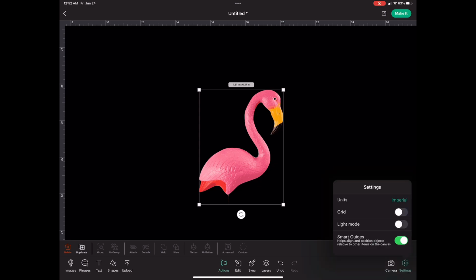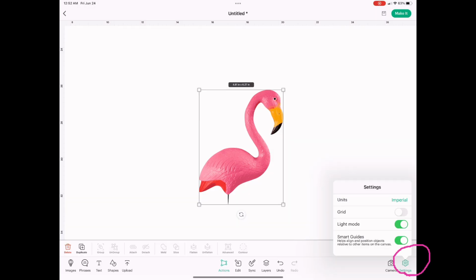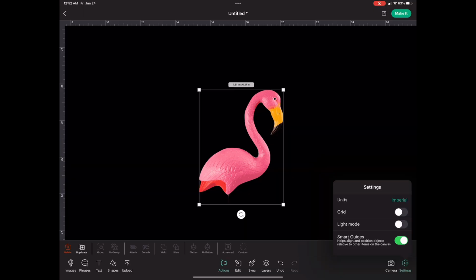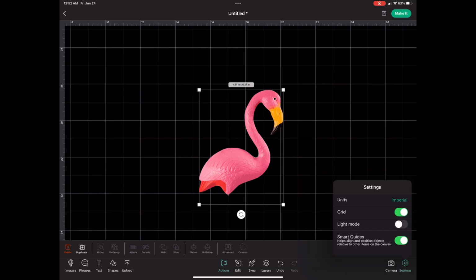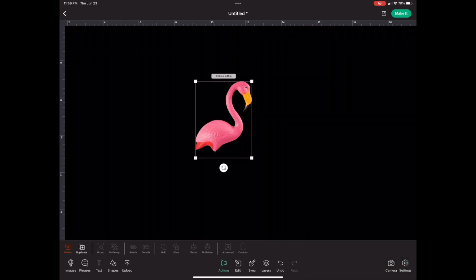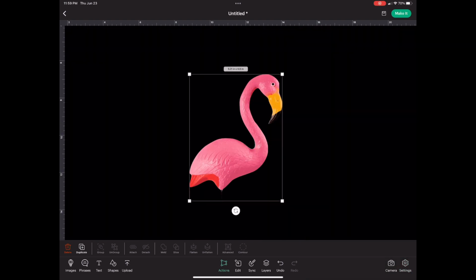Now to get my canvas to white, I'm just going to click down here on settings. Once I click on settings, it's going to pull up light mode. Click on that and boom, we have the white background. See, he does have legs. I mean, they're little legs, but that's what they were before. Now, if you want to go back, you can go ahead and click that off. This is the same area you'll find your grid too. So that's everything in the background remover feature.